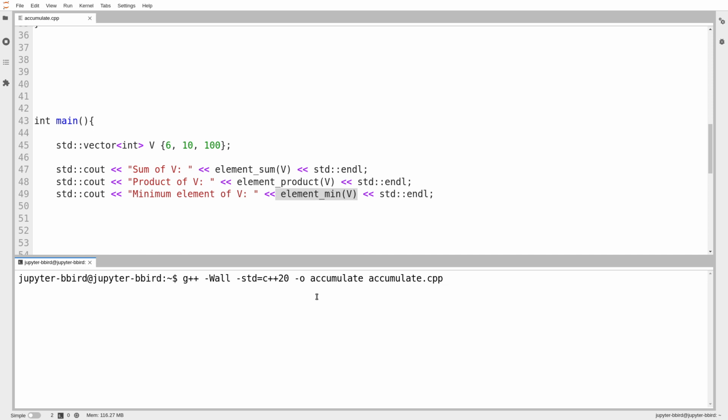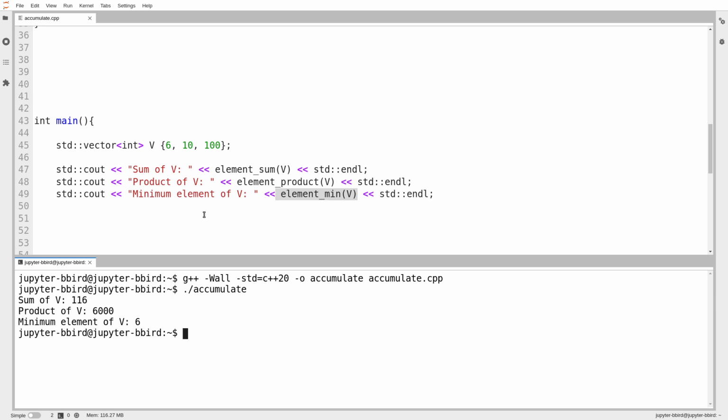So we'll run this just to prove that it works. Here we go. And the sum of v is 116. Well, that's sort of nice. And then the product is 6,000 and the minimum element is 6. And let's go take a look at the functions that I've called to do this.